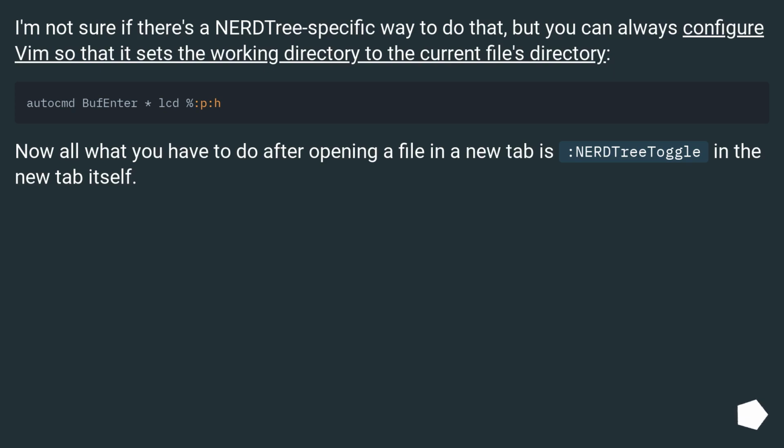I'm not sure if there's a NERDTree specific way to do that, but you can always configure Vim so that it sets the working directory to the current file's directory. Now all you have to do after opening a file in a new tab is run :NERDTreeToggle in the new tab itself.